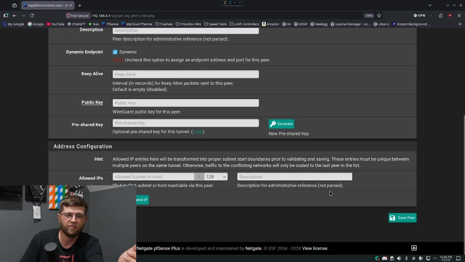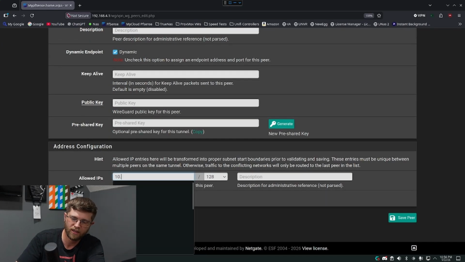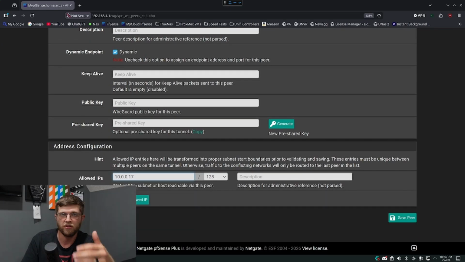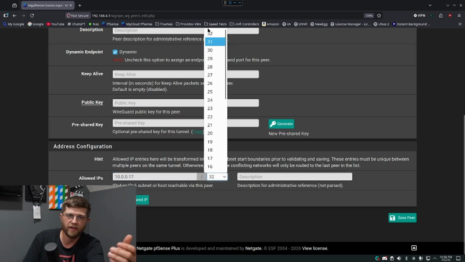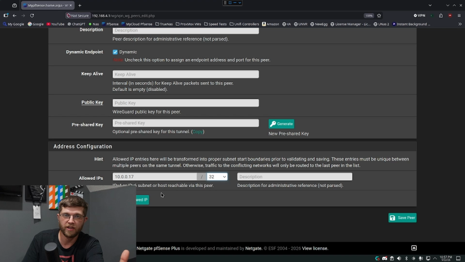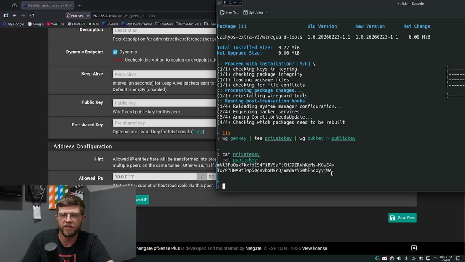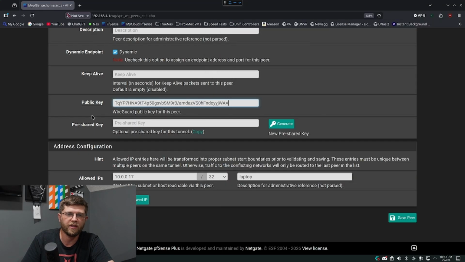So we'll click on add peer, and you type it in down here, 10.0.0.17. Yours will be different depending on how you set up your WireGuard server, and then it's always a /32, at least for me. And then for the description, you can label it whatever you want. And then here's the important part, the public key. I'm gonna pull up the terminal, and the public key is here on the bottom. You just copy that, and then you paste it into here.